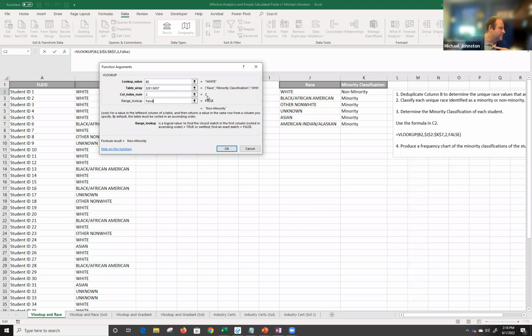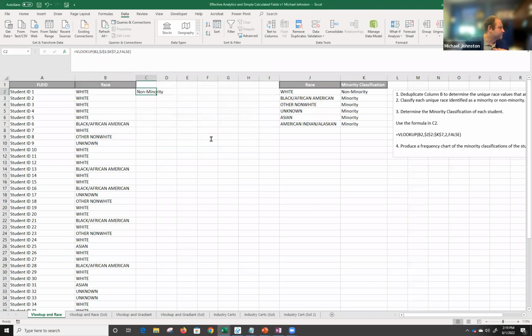And notice we put this formula in and it produces the outcome down here. It says, okay, for this column white, because we found white in this array, we're going to produce this non-minority field. And when I click OK, this formula shows up here. It produced the formula for me. And I don't want to do that for every single value. That's going to take me too long.